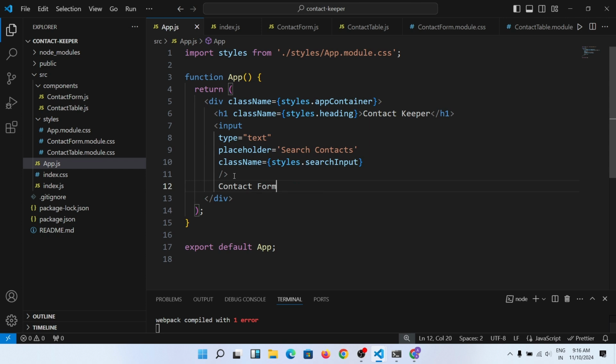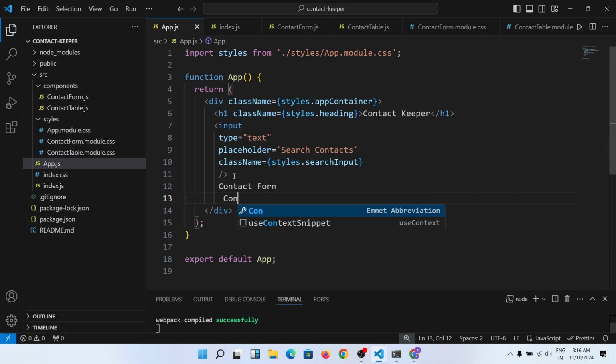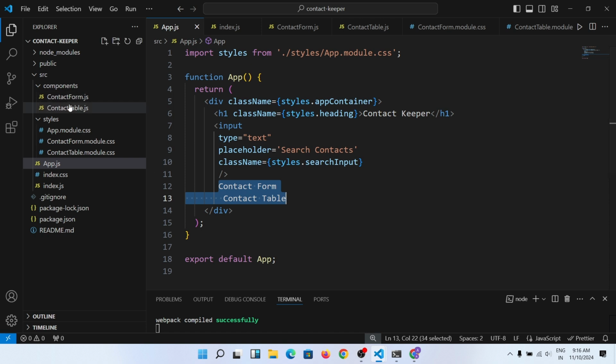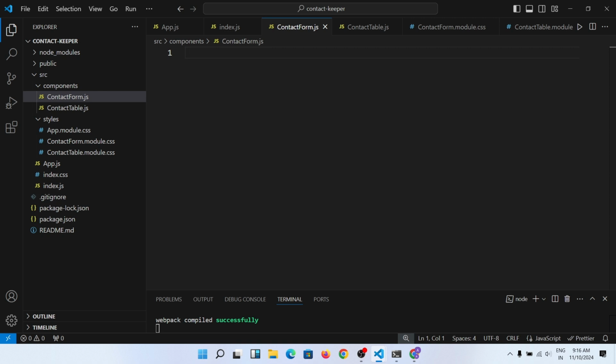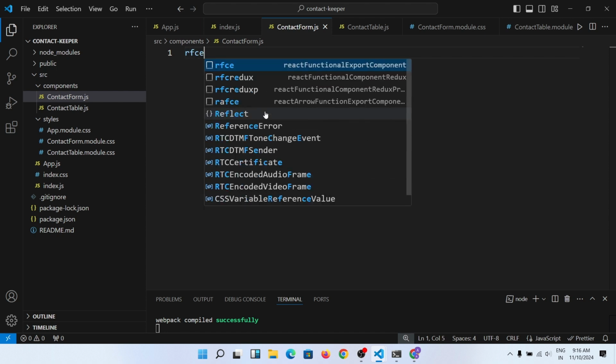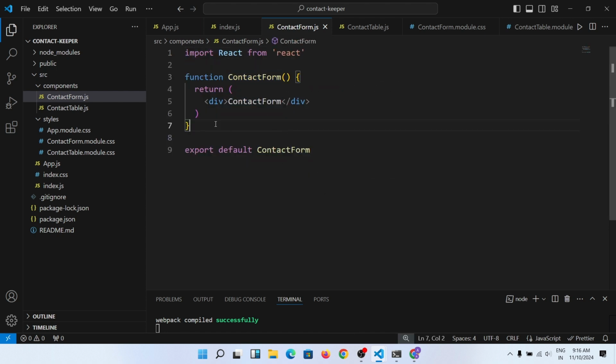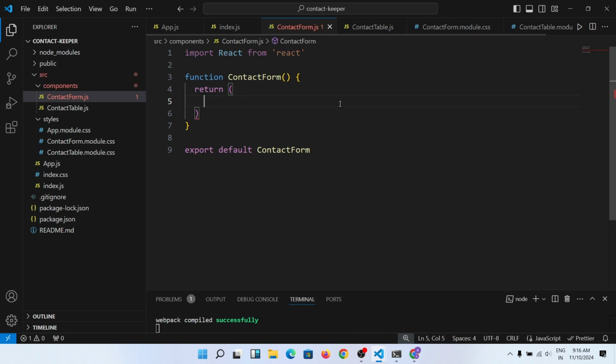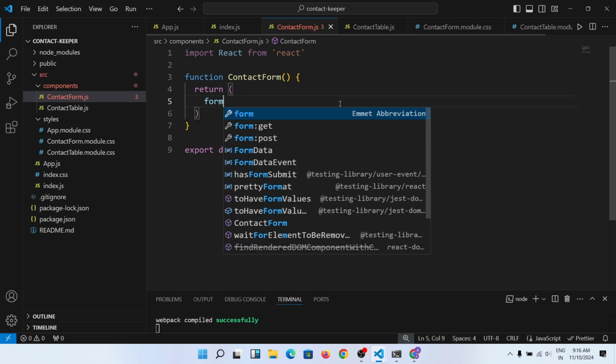Oh, and next thing will be the contact table. Okay, so for this two we had created files, and we are going to create it individually. So in the contact form I will create a React snippet, and here we are going to create a form.